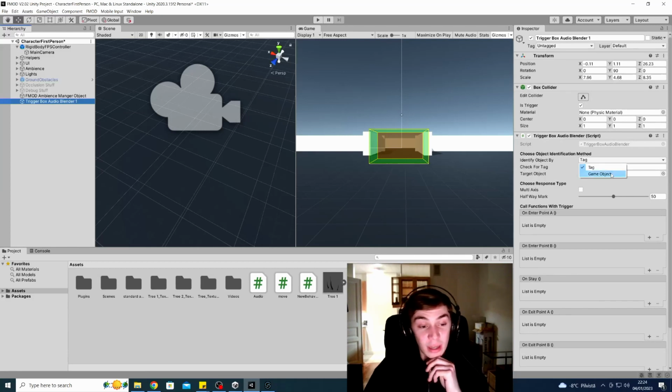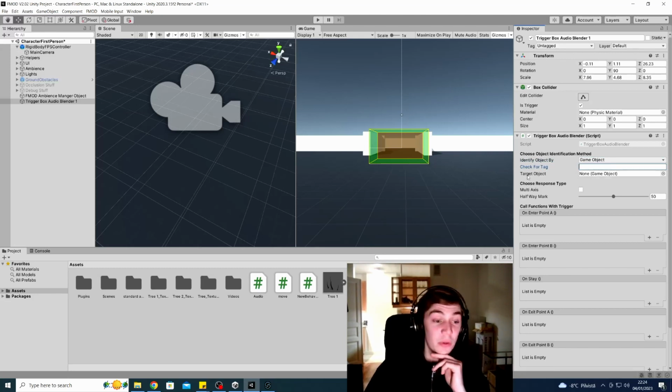Alternatively, we could just select the object itself. So in that scenario, we change tag to game object. We now don't need anything there. What we want to use is this field instead, target object. So what you would do instead is click the highest parent object that your player is controlling, which for me is this rigid body FPS controller, and you would drag it into this field here, like so. And there you go. Now it will recognize or look for the player character.